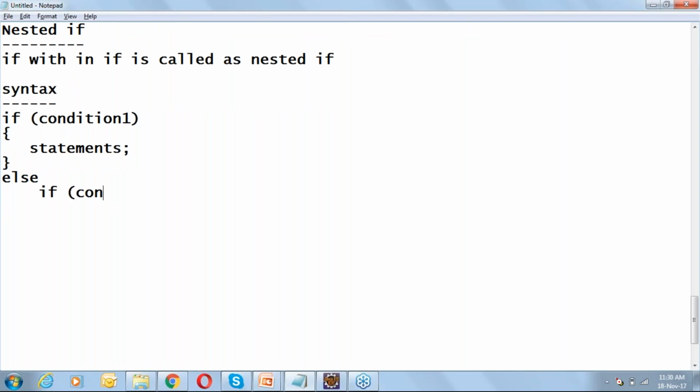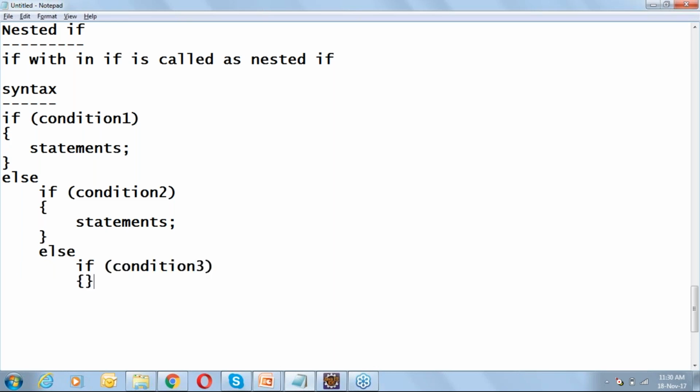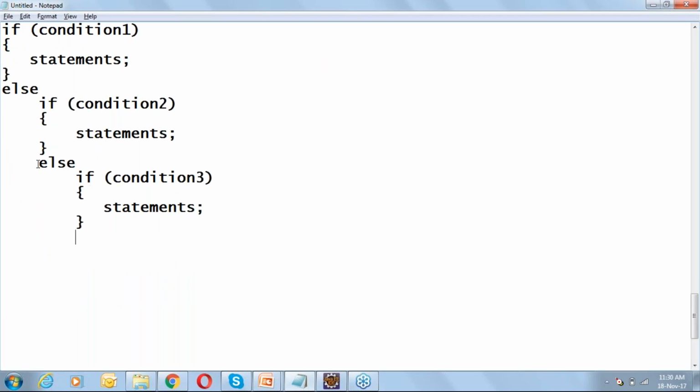So again we'll say if condition 2. If condition 2 is true, we'll execute some set of statements. If condition 2 is false, again it will go to the else part, and again we'll check one more condition, like condition 3. If condition 3 is true, we'll again execute a set of statements. Like that it goes on. Else, we'll execute some set of statements. The last else statements will execute when all three conditions are false here.